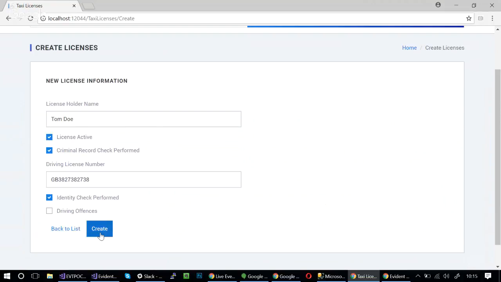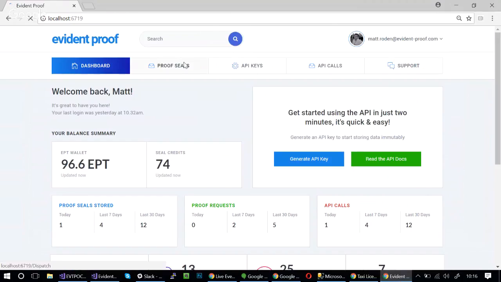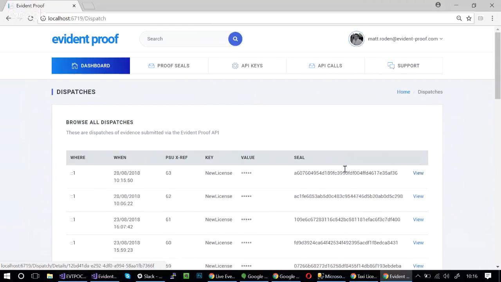No driving offences, great. Okay, so we're going to create this license. And now we should see at the bottom, here's the license, Tom Doe. Great, it's created, number 63. Let's go through to Evident. And we should see on my sort of ring fence demo account that we have a new license. There it is. There's an ID of 63 that relates back to the source record.